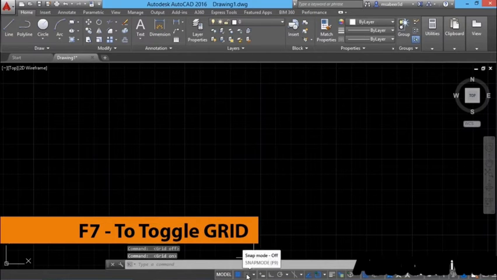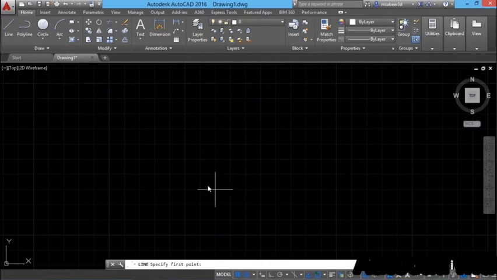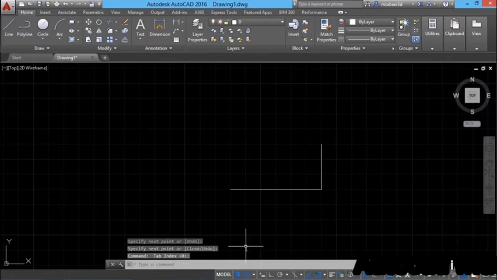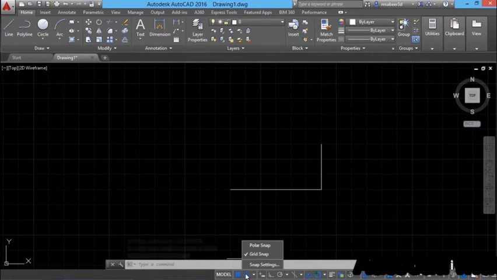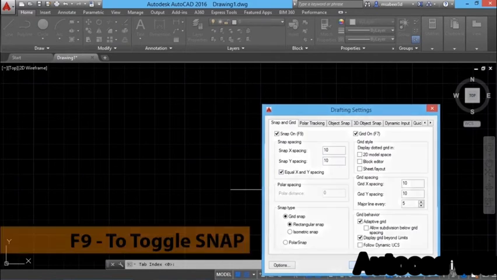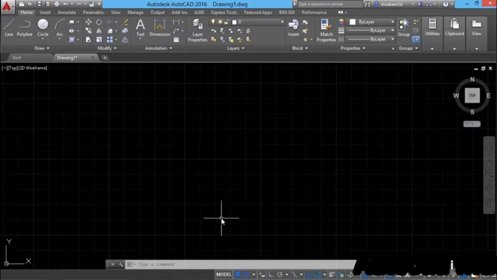Similarly, there is a snap option available. When the snap mode is on, the cursor jumps from one grid point to another. For example, if I try to draw a line, you can see that the cursor jumps from one grid point to another. And this feature can be used to precisely locate points. Presently, snap and grid spacing is given the same value. But if you want, you can change the snap spacing. For that, you have to right click on the snap button in the status bar toggles, then go to snap settings, and here you can give a new value if you want. Snap mode can be enabled and disabled by pressing the F9 function key. I hope you have got an idea about what snap and grid is all about in AutoCAD.